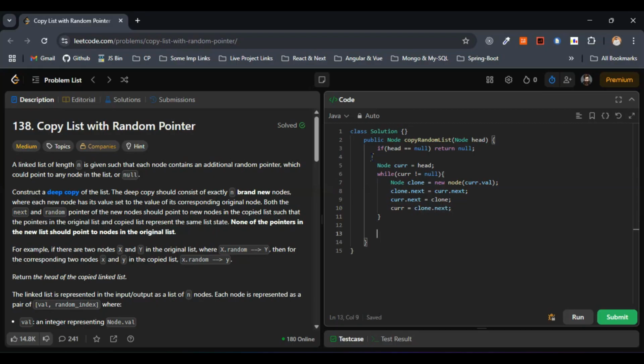This is fine. So the next step, the second step we discussed, is that we have to copy the random pointers to the clone nodes. Here in this step, it would be current equals head. Let's go with the while loop here. While current not equal to null, let's go with a simple if condition here: current.random, if it is not equal to null, then what shall we do?